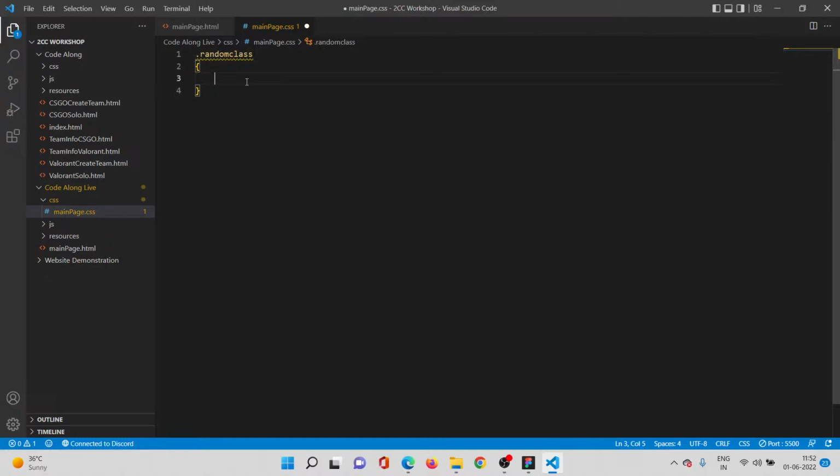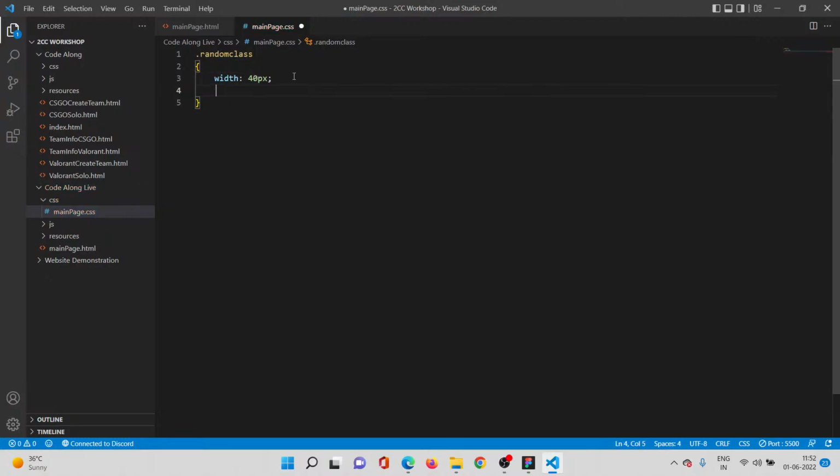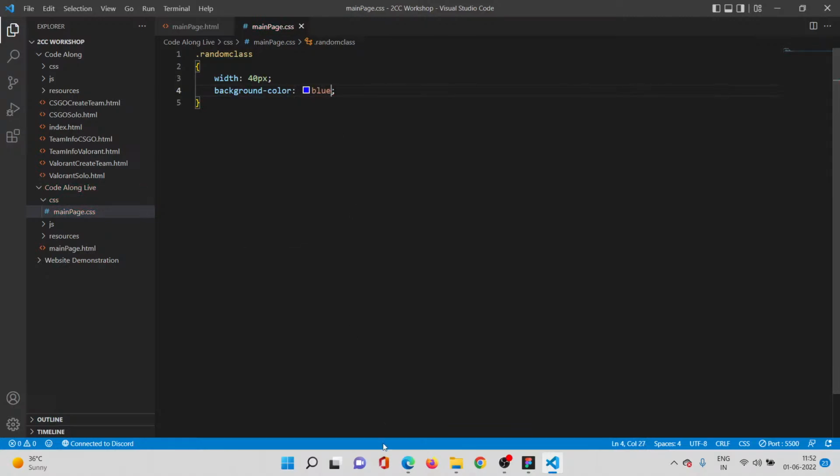And now let's change the width of this div, and the background color to, let's say, blue. If I save it and run it again, I can see that there is a blue box of 40 pixels, and this is our div.